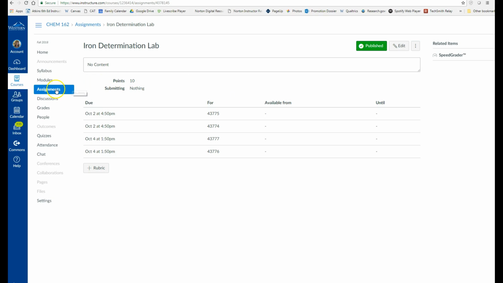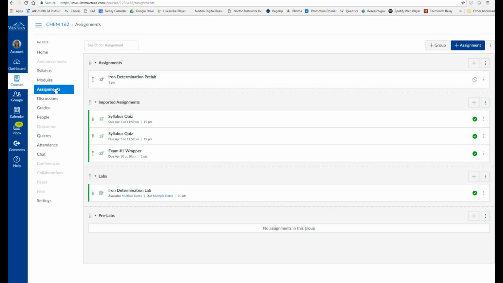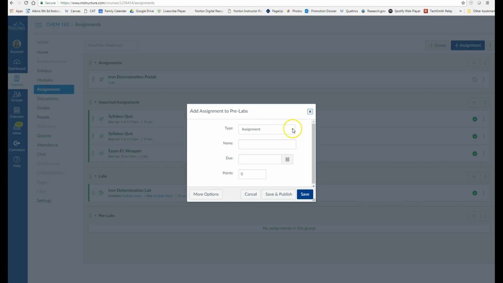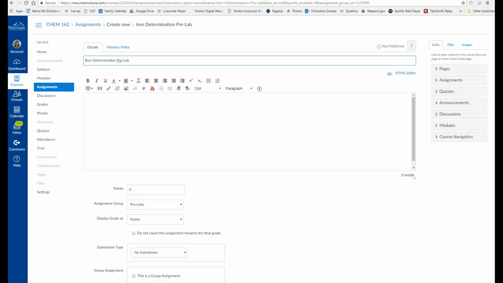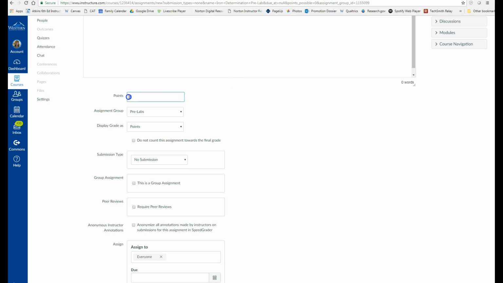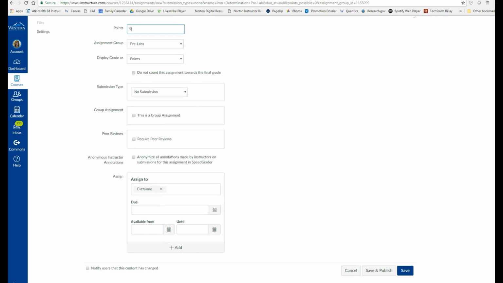I'm going to go back to assignments, and now I'm going to add pre-labs. It's also going to be important to add the deadlines for your pre-labs. So for this iron determination pre-lab, it's an assignment. Again, this might already be there depending on whether you copy a course and what the course has in it. But if it's not, add it. And then we're going to go to more options because we have 2 different deadlines for the iron determination pre-lab as well. These pre-labs should all be worth 5 points. Again, you may or may not have to add that.